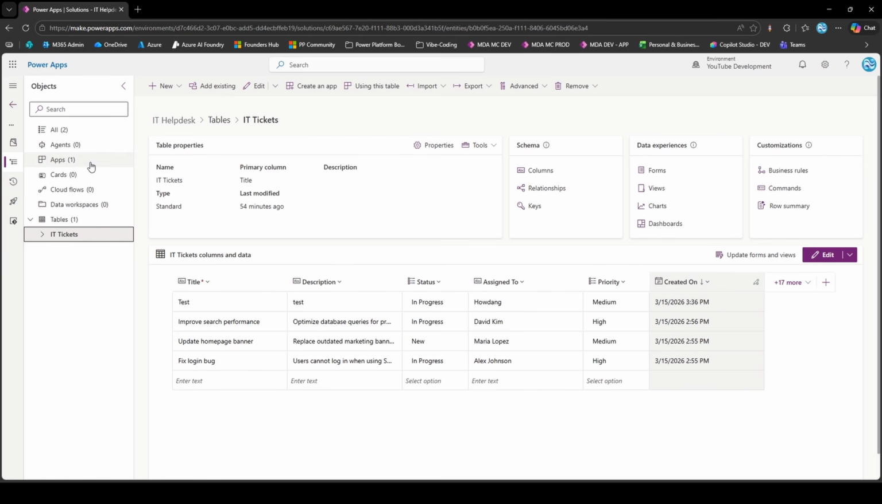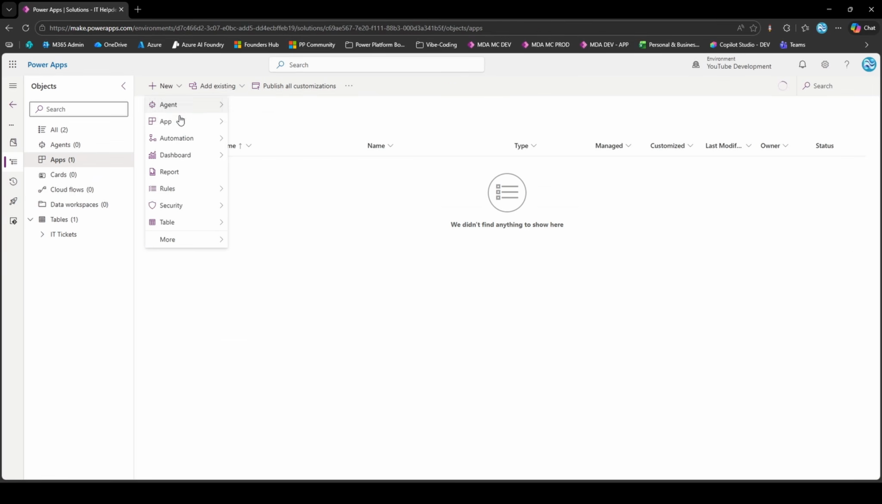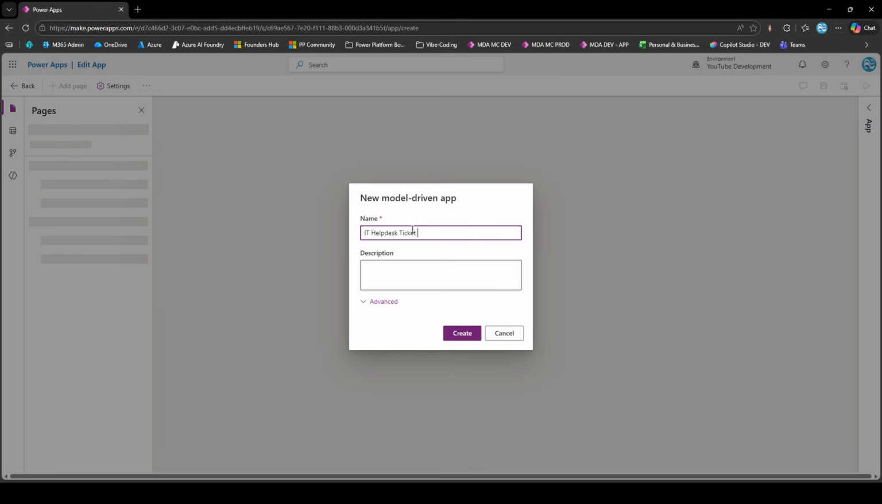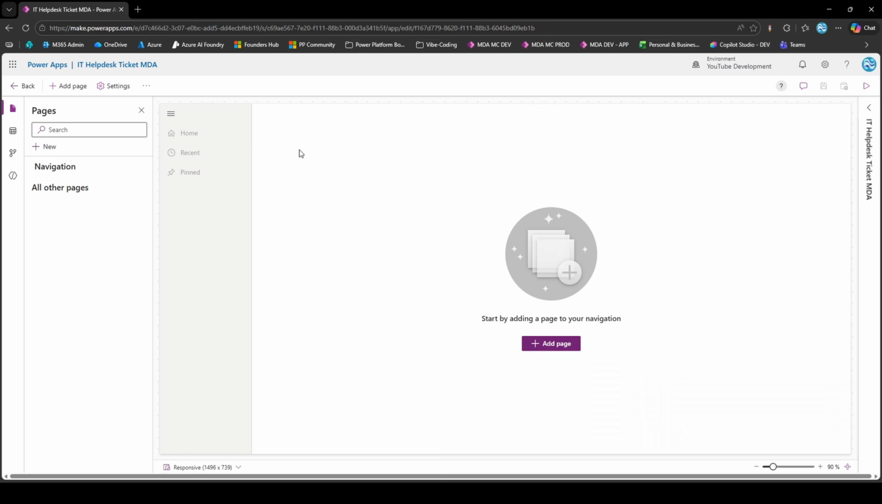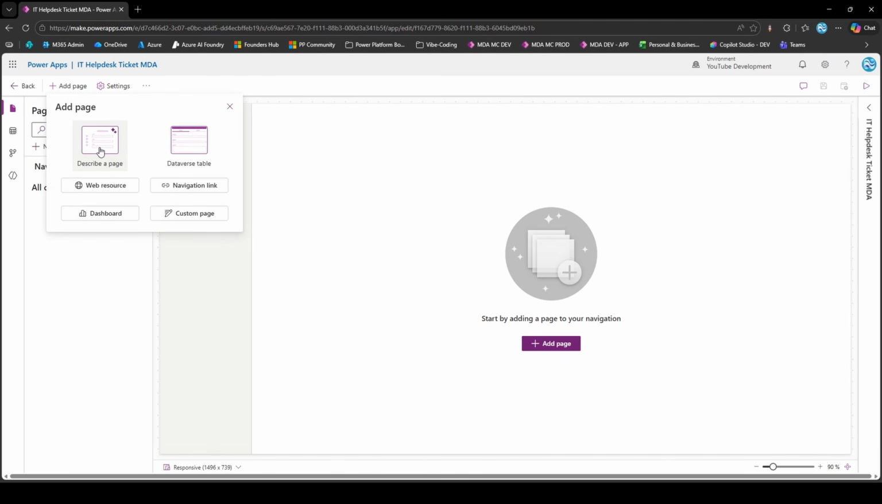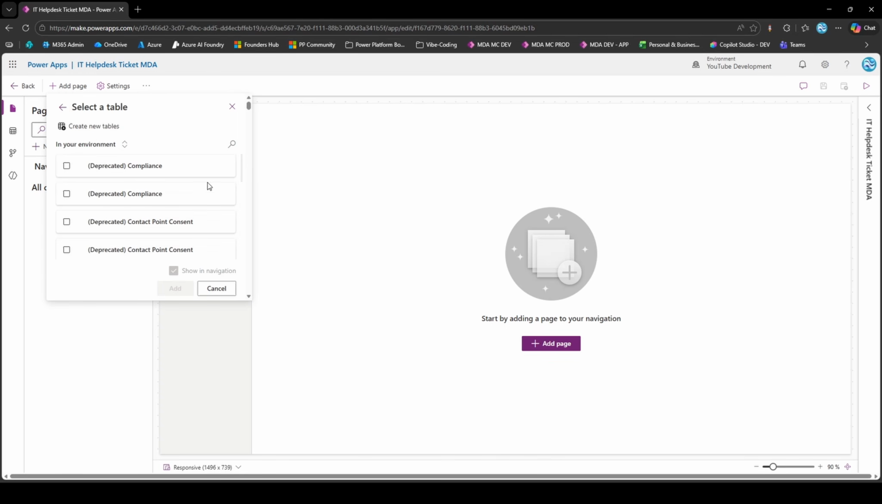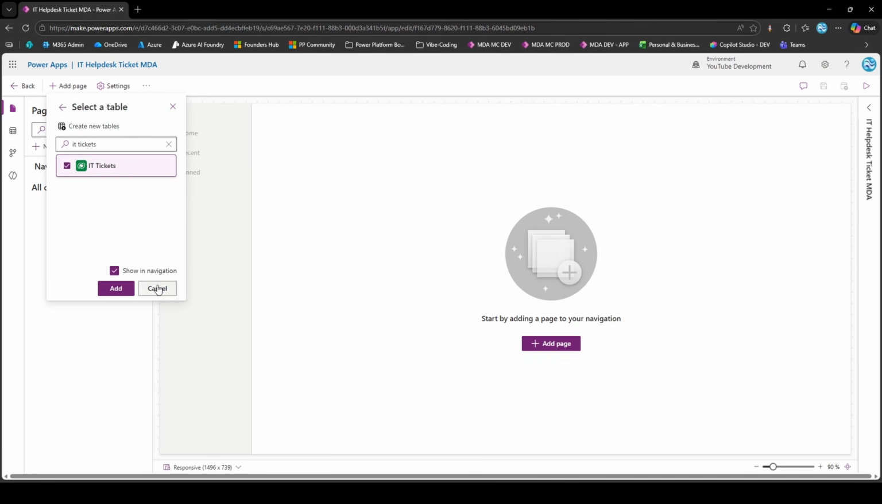So what I'm going to do is come into Apps, New, App, and then Model-Driven App. We're just going to give this the same name and just type in MDA for Model-Driven App and create. And now you can see it just gives us this blank interface. But what we're going to do is go to Add Page. Now we can do something called generative pages, which is out of scope for this video. But we're going to just select Dataverse table in this case, click on this, and we're going to pull in the IT tickets table, type this in, make sure show in navigation is selected and select add.